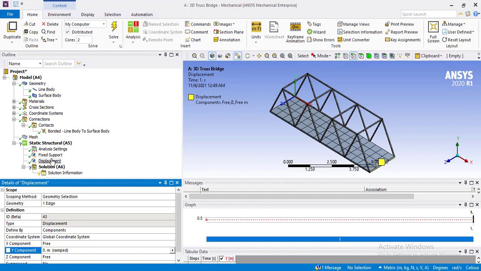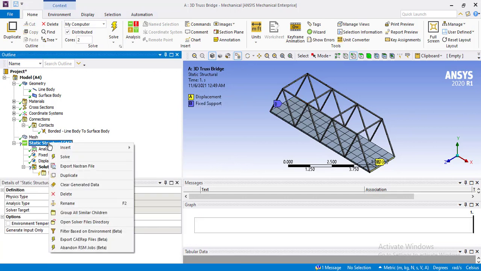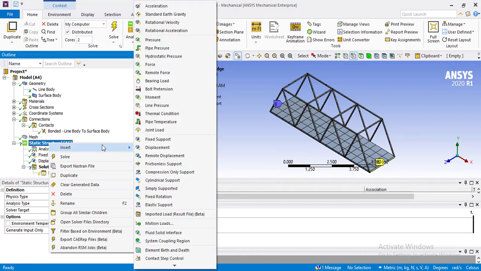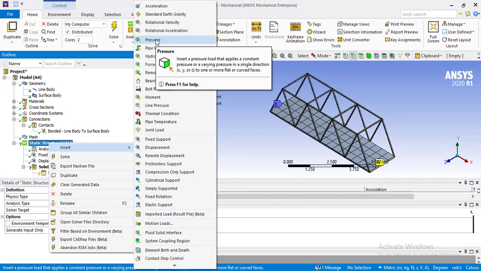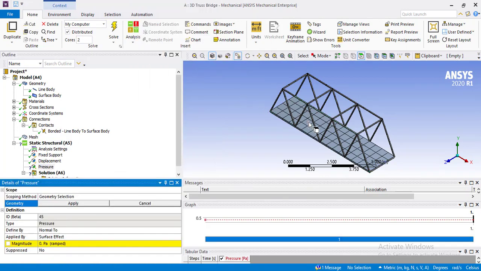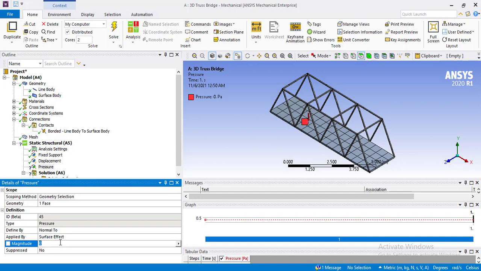Now right click here on the static structural, go to insert. Now we want to apply a physical load on the surface, so we will select pressure, then select this surface and click apply. Enter a magnitude of 0.2 E6, which means 0.2 megapascal.